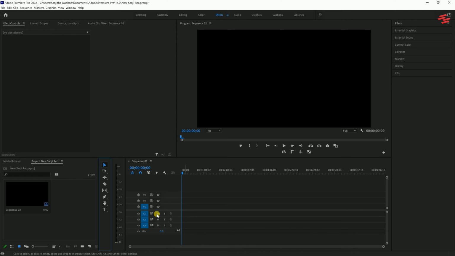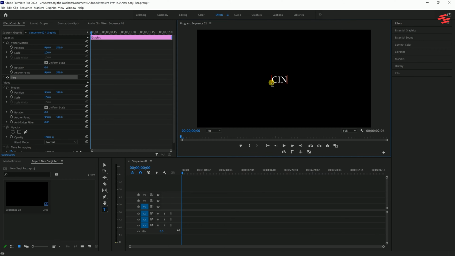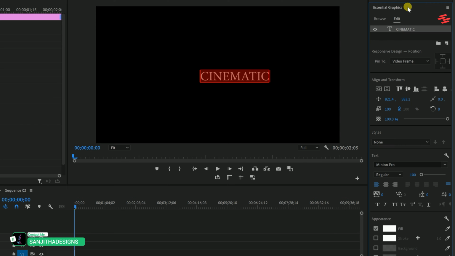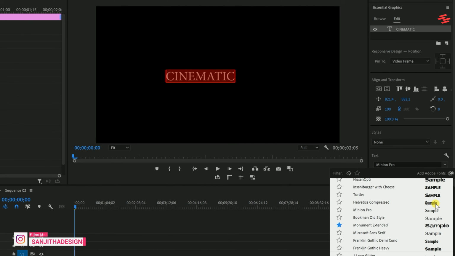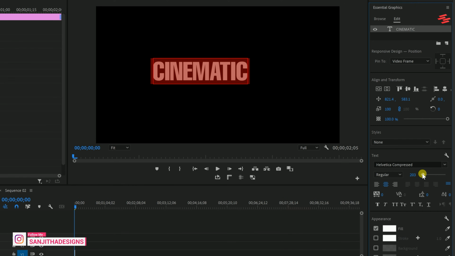Trailer text effect. First, select the Type tool and type your title. Then, select the text by pressing Ctrl+A. Go to the Essential Graphics panel and customize the font style, size, and other settings to your preference.